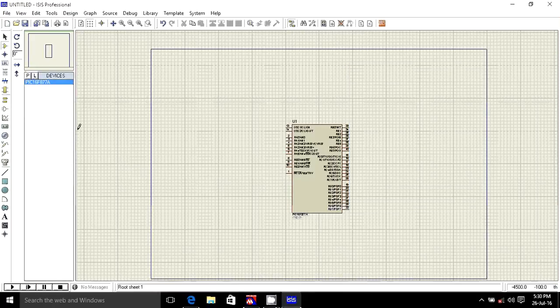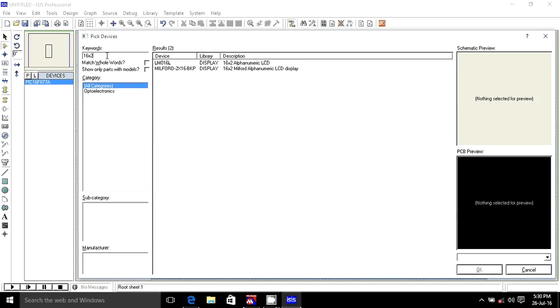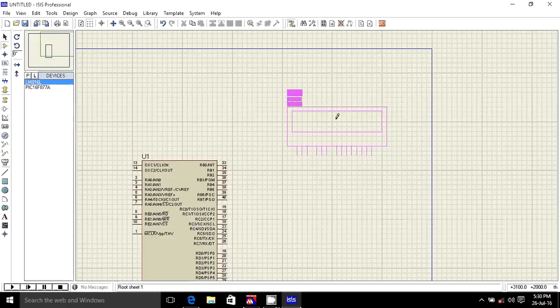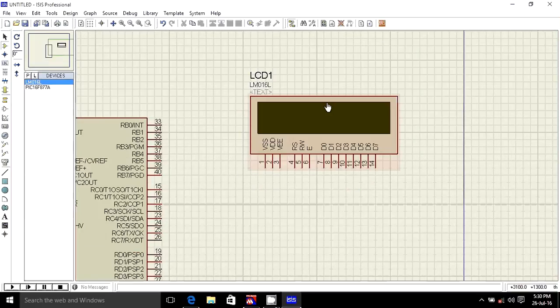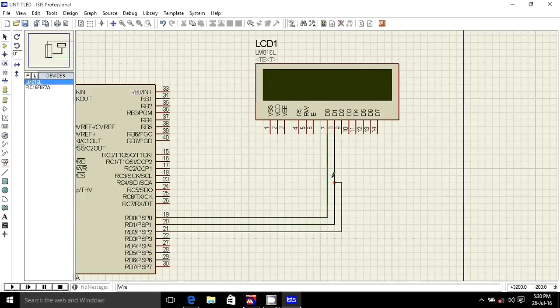Now I am designing. I picked up one 77A processor, and then go to pick device here. Just type 16 into 2, that is an alphanumeric LCD display. You got it. Then connect D0 going to D0 and D1 going to D1. These are all data lines. It has a byte, it has 8 bits.